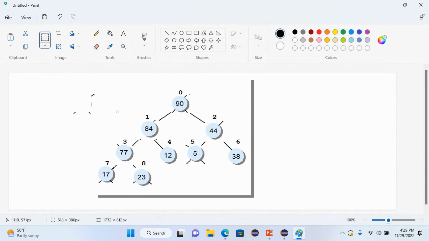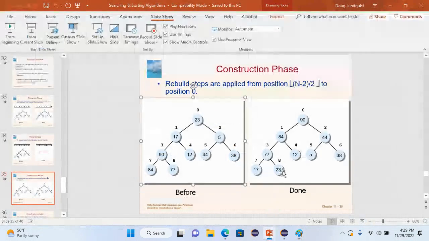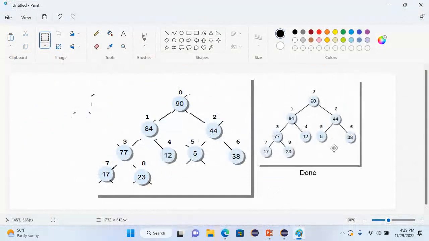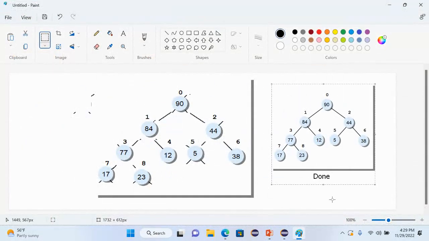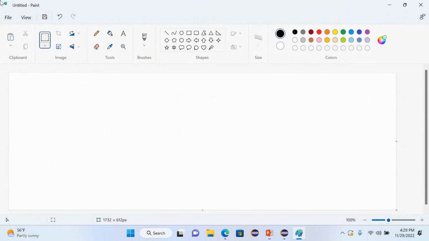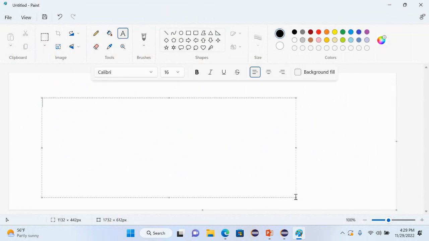All right, now if I take this image and compare it, I'm just going to lift the one from the slides here. Kind of looks the same, right? As you would expect, because this is a heap, and we're following the algorithm. Okay, so that's the construction phase. Again, the construction phase takes the unsorted array data and partially sorts it into a heap.